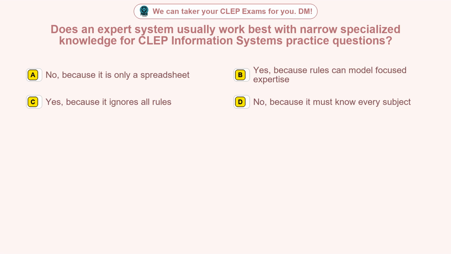Question 11. Does an expert system usually work best with narrow specialized knowledge for CLEP Information Systems practice questions? Option A. No, because it is only a spreadsheet. Option B. Yes, because rules can model focused expertise. Option C. Yes, because it ignores all rules. Option D. No, because it must know every subject.